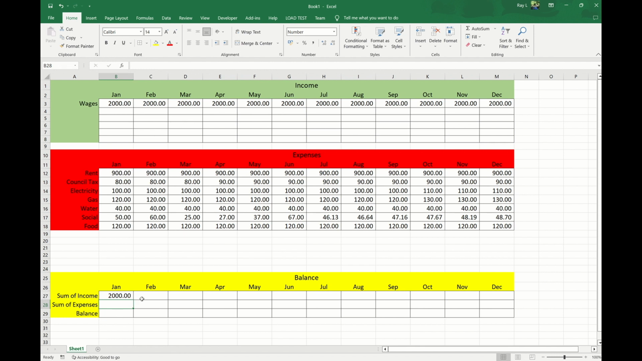Let's now calculate the sum of expenses. We'll do that in the same way with equals sum. We will open the bracket and select all of the expenses categories in column B, close the brackets, and enter. And it now tells us that that's 1,410. And finally, the balance, which would be the sum of the income less the expenses. So we can do this with a simple formula, just typing in equals, clicking on the sum of income cell, minus the sum of expenses cell. And press enter. And there we go, we have our three calculations.